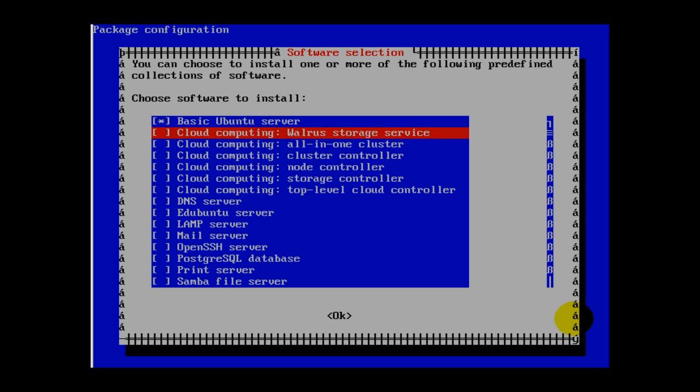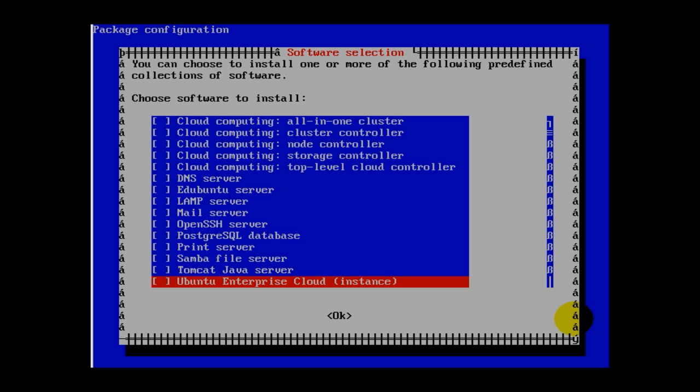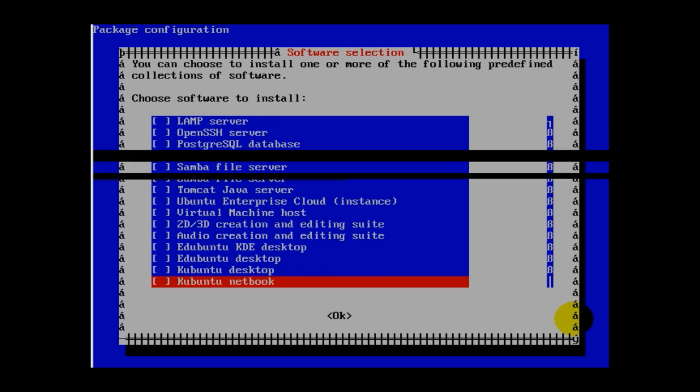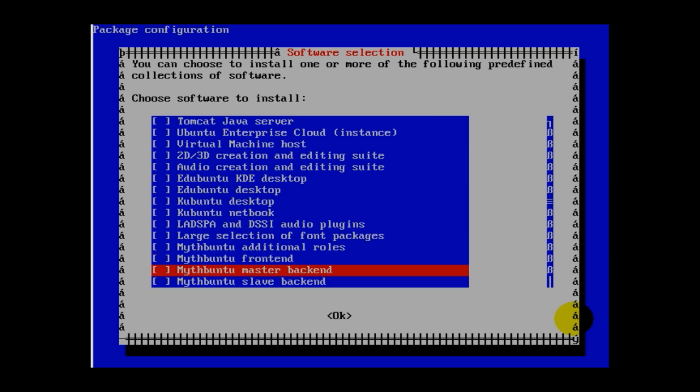So if you want to be a cloud computing environment, you can select one of these cloud computing things. If you want it to be a DNS server, you can just check off the little box right beside the DNS server and this will become a DNS server. If you want this to be a LAMP server, so this is basically a web server, a Linux, Apache, MySQL, PHP server. If you want it to be an email server, if you want it to be a print server, a Samba file server, a JavaCat server, like I say, there's about 20 different things you can select.